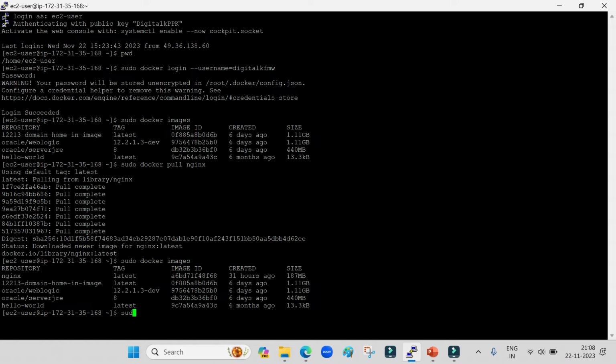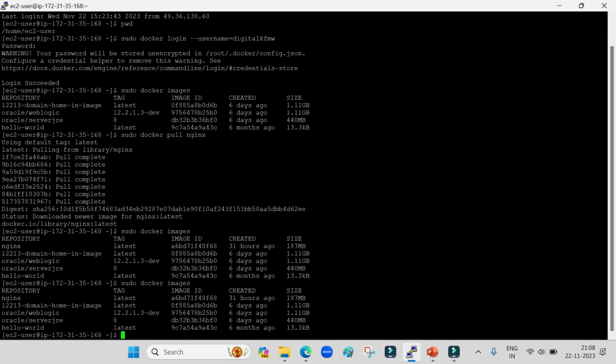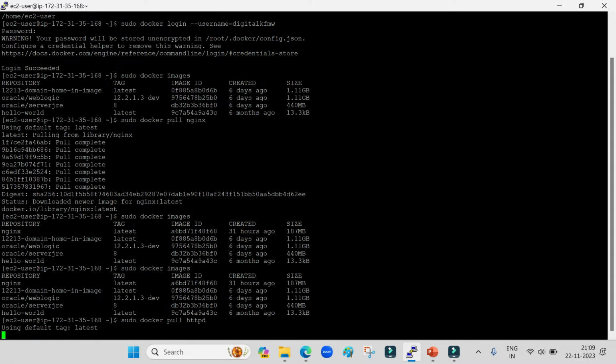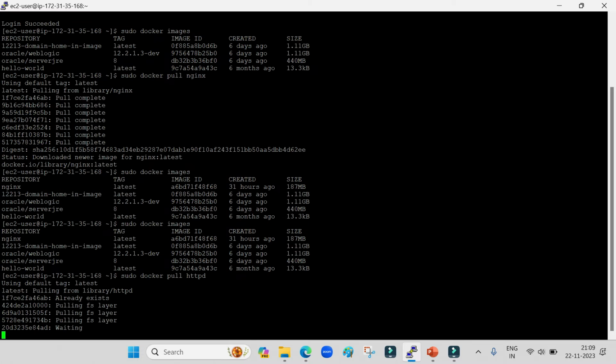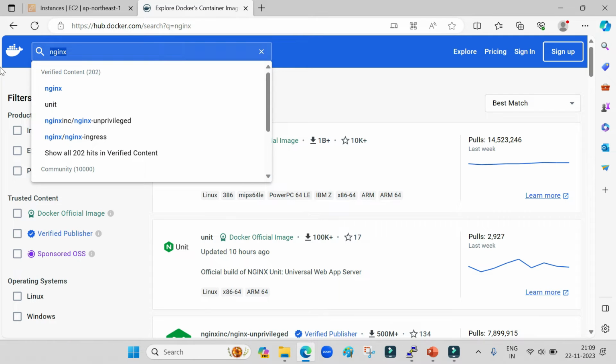For example, sudo docker images. Okay, so we have Nginx and then a few more images there. Let us suppose that we would like to download the Apache web server. So for that we have to write sudo docker pull, and then the name of the Apache web server image, which is httpd. Okay, which you can see here as well.